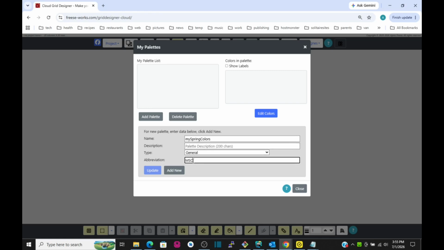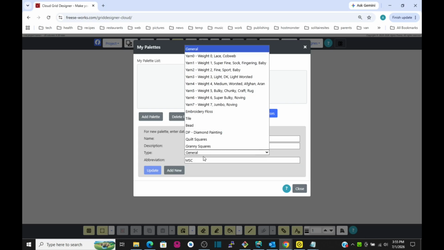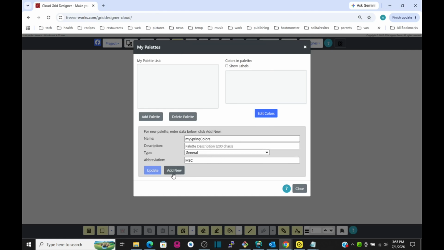So you have to have your name, and you have to have the required field, and then you have to have a type selected. General is something you could just select, but if you're grouping multiple things maybe from different palettes that you want to pick out, and you want to pick a particular yarn weight that the palette applies to, you can do that. Or if it's floss or tile or beadwork or quilting squares or whatever. Okay, so we're going to say add new then after we've got this done.